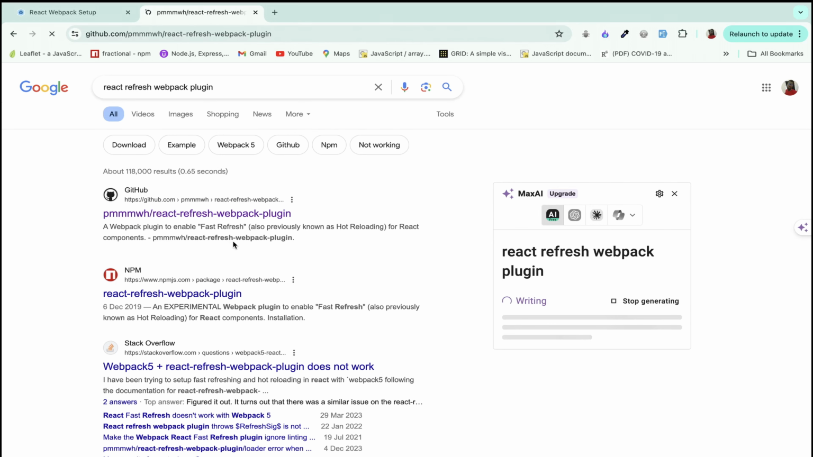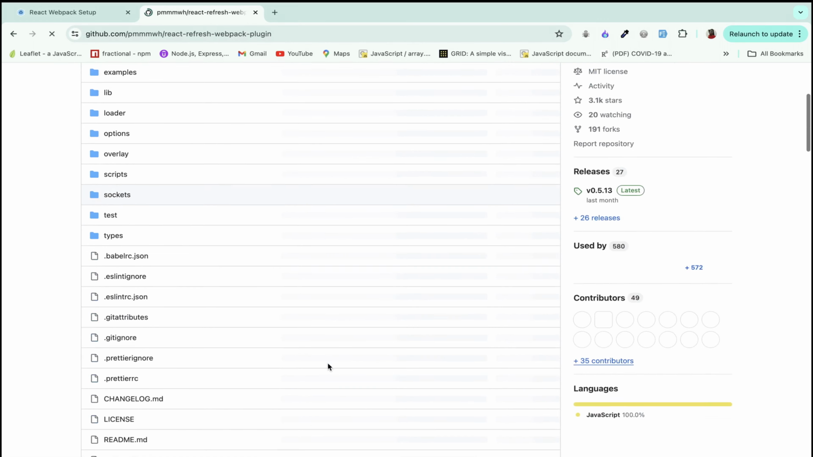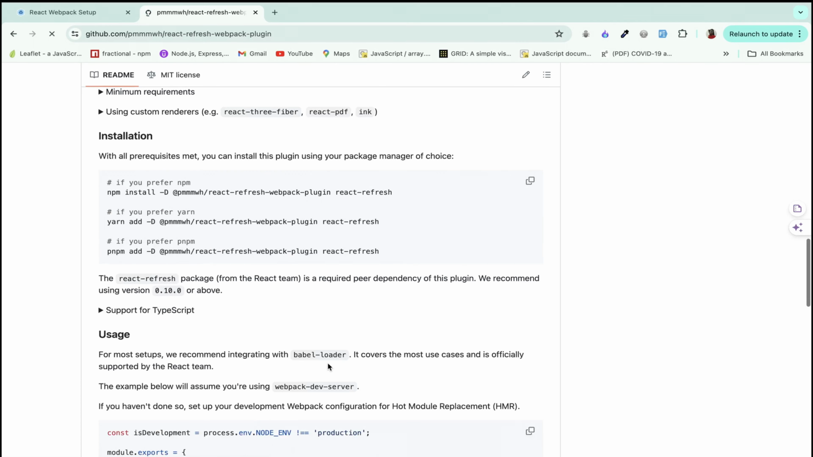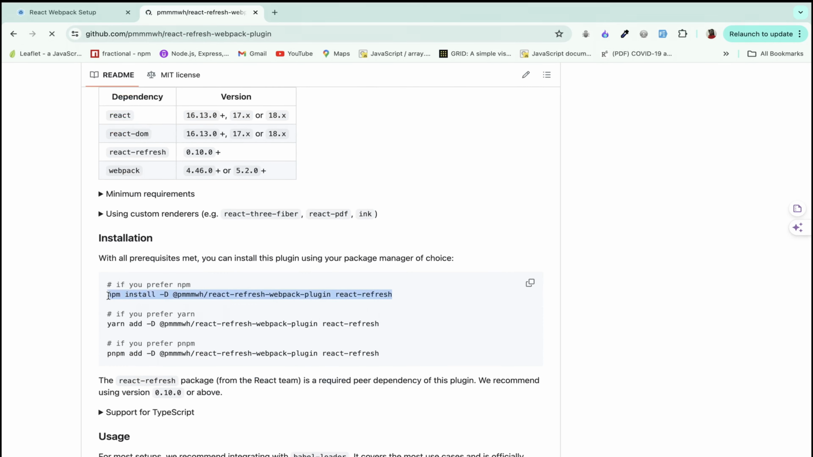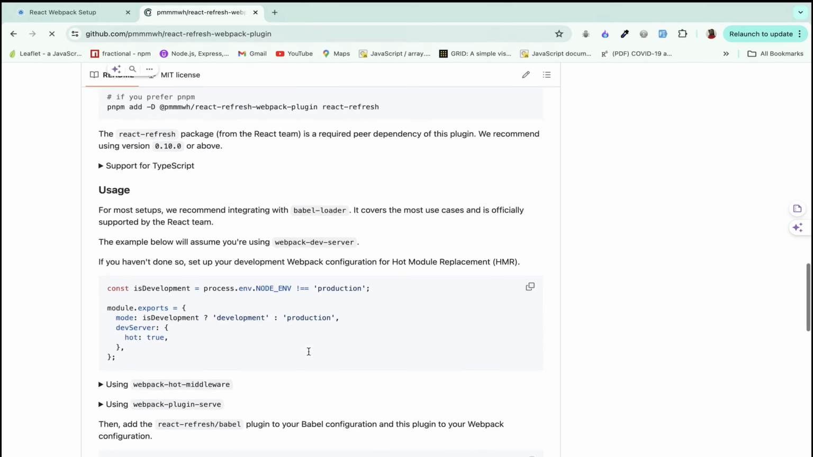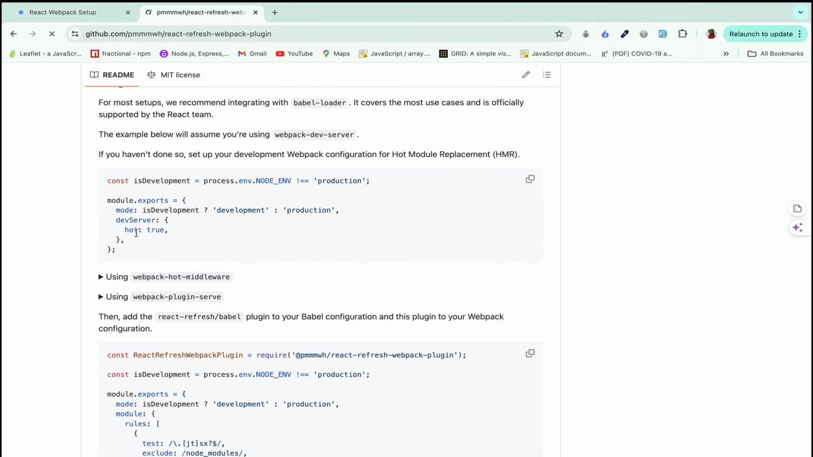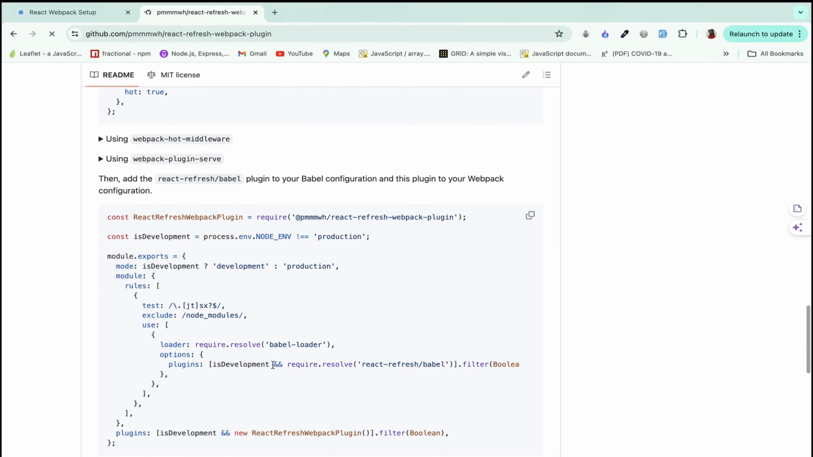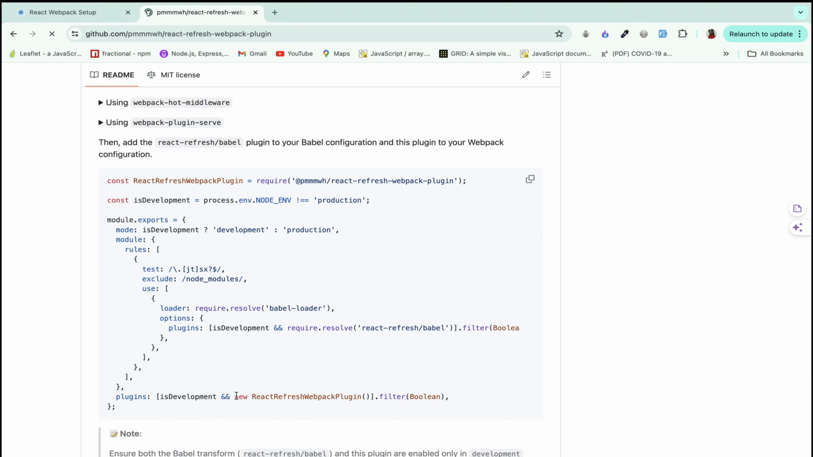Opening this, it's a very straightforward plugin to use, and all you have to do is install the package. I'll just copy the command for now, and then you have to enable dev server and then make the property hot to be true. Once that is done, you can then go ahead and use the package.